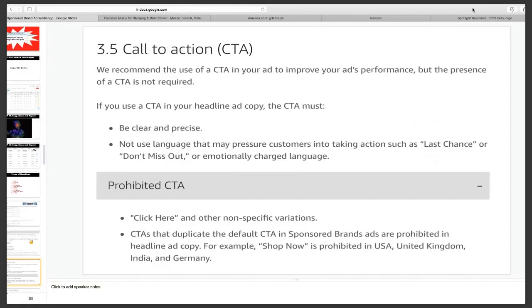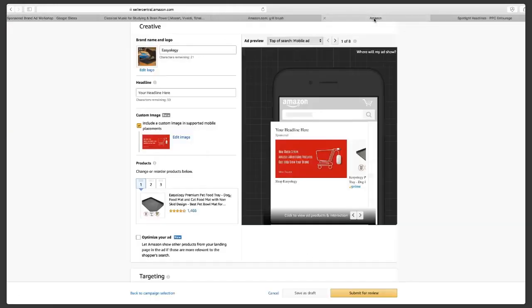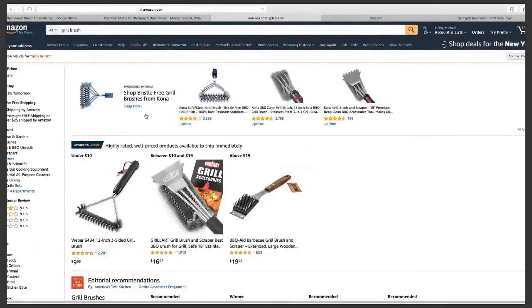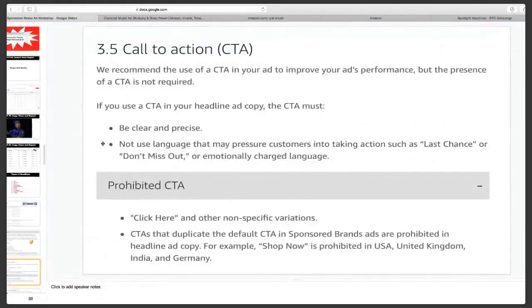And here's what's prohibited. Click here and other non-specific variations, call to actions that duplicate the default call to action in sponsored brand ads. So for example, shop now is prohibited in the USA, India, and Germany, because that's the default sponsored brand ad call to action. If you go over here, you're going to see shop now right over here. Amazon doesn't want you to say shop bristles free grill brushes from Kona, shop now, shop now. It's repetitive and it's not a good customer experience.